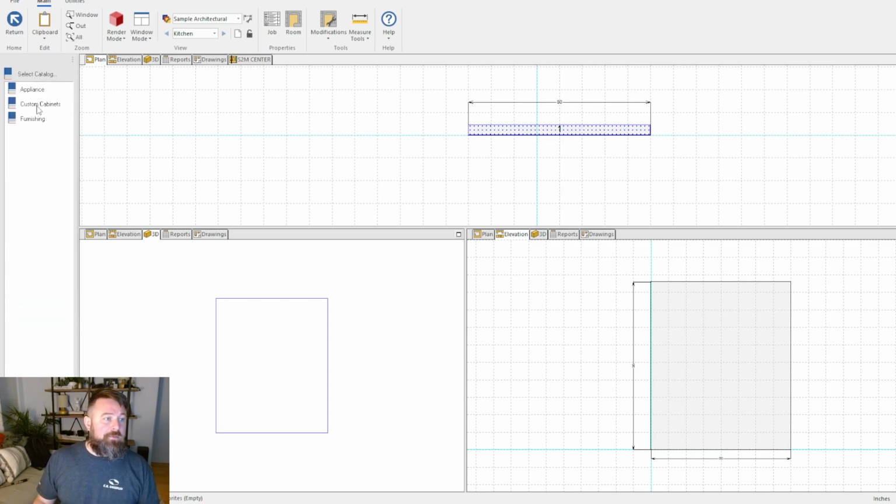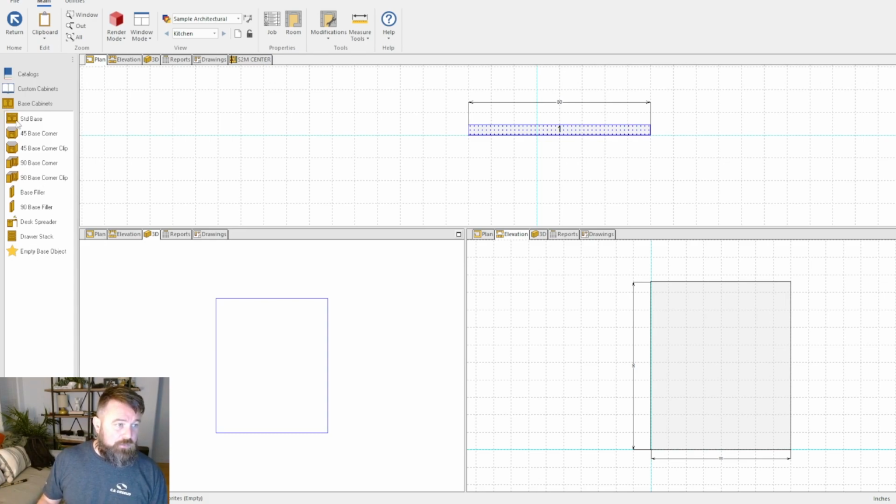So if we go back to catalog, we'll go into custom cabinets, and we'll just focus on this base cabinet since it's first. You can see we've got this STD base, standard base. We've got a 45 base corner, 45 base corner clip, 90 degree base corner, 90 degree with a clip, base filler, a 90 base filler, so I'm guessing that's tall, a desk spreader, drawer stack, and then an empty base object.